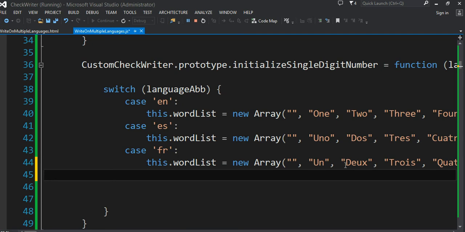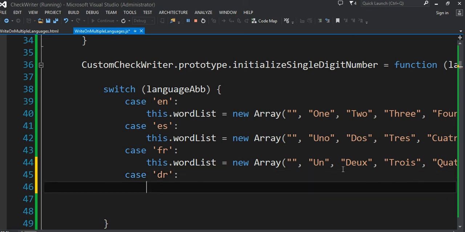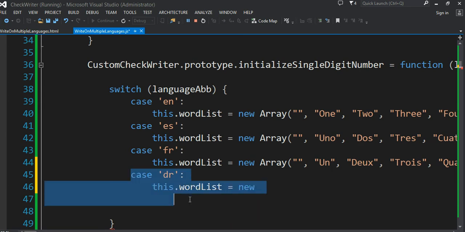So let's say you would like to include, maybe German, Dutch, whatever abbreviation for Dutch. I don't know, I have to look at that. And if it is Dutch, that might be wrong, so don't. You're just going to say word list, and then set this array with all the corresponding values from 1 to 19 here. That's the only change you have to make in this method.